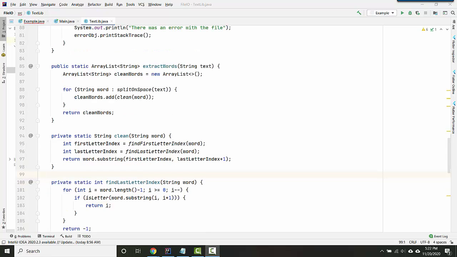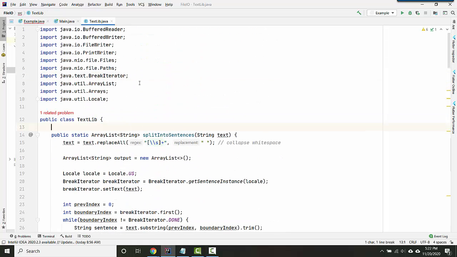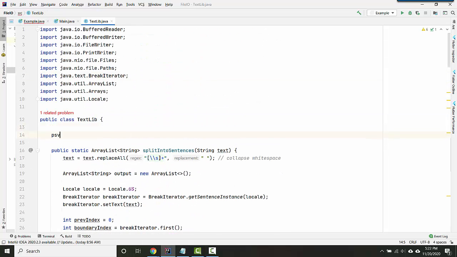All right, so I think we finally got all the pieces. We wrote a lot of methods here, and we also didn't test any of them. So it might be worthwhile to run just a couple of test cases with individual methods here. If we wanted to, we could make a public static void main up at the top of TextLib just for the purposes of testing.